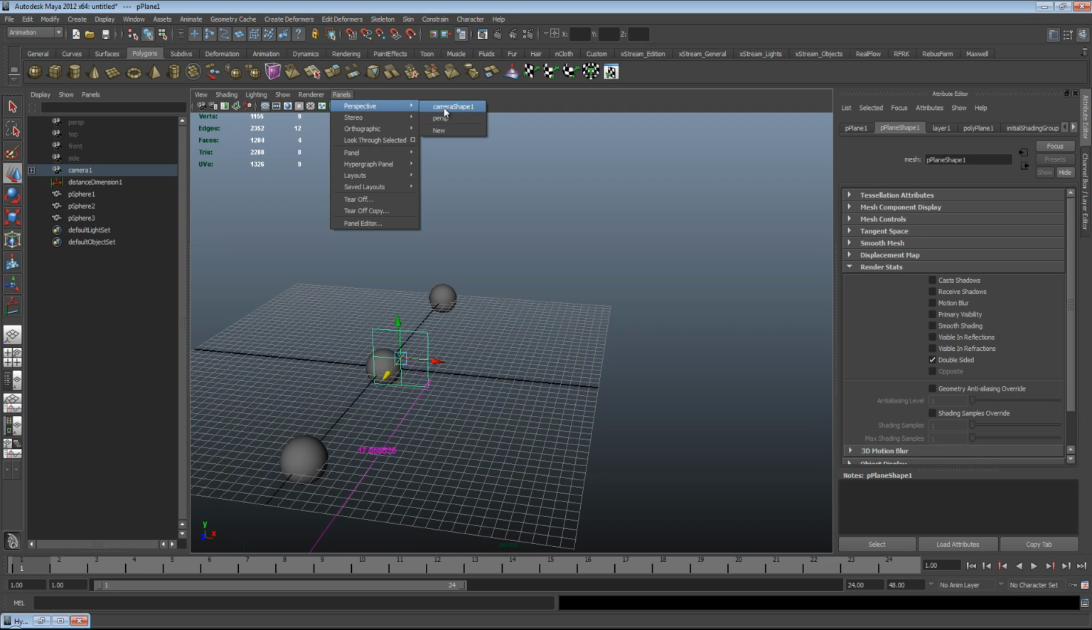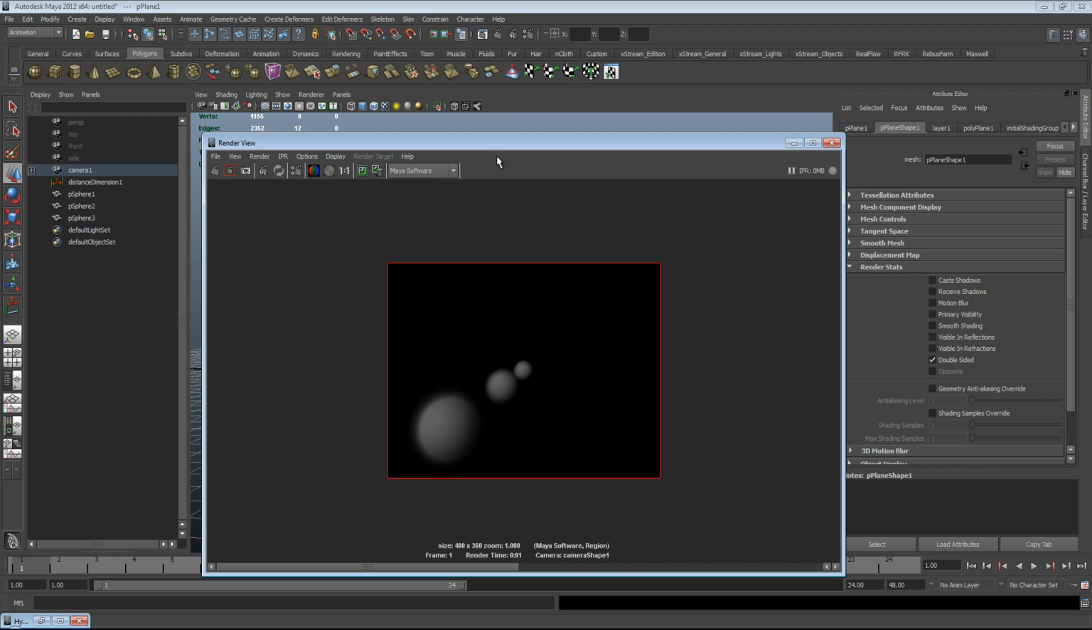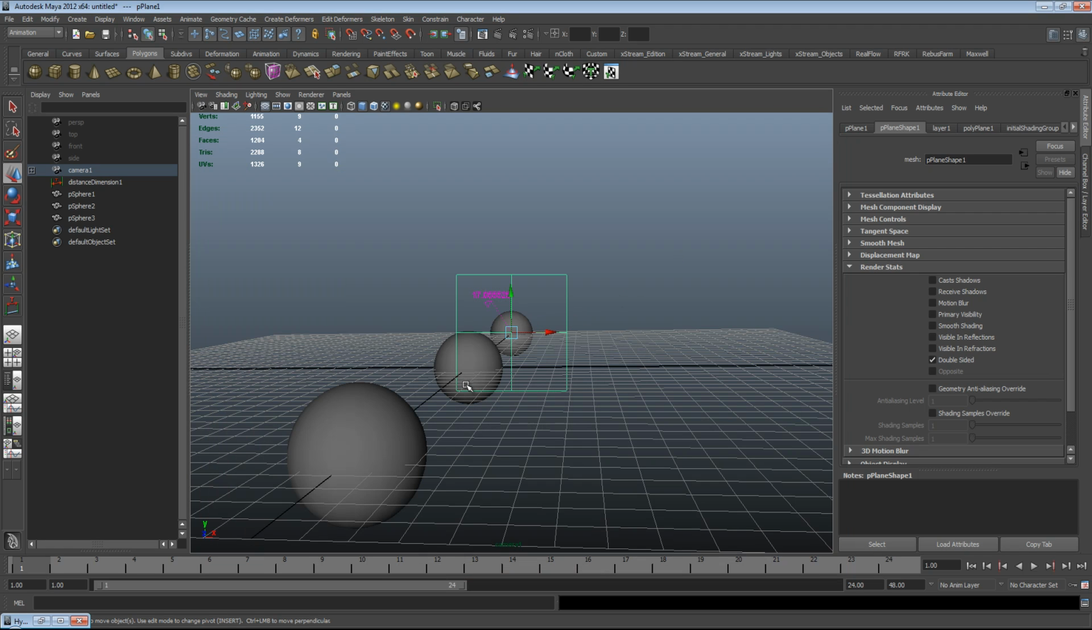If we now go back to our perspective, to our camera, and render, you'll see I have the middle one in focus and these two out of focus. I also have control over how large my depth of field effect will be with my f-stop. So there you go, a nice quick simple way to build a focus plane in Maya for your camera and easily control your depth of field.